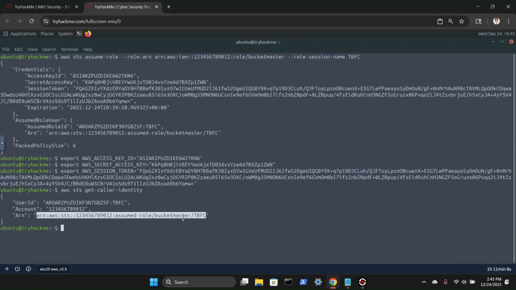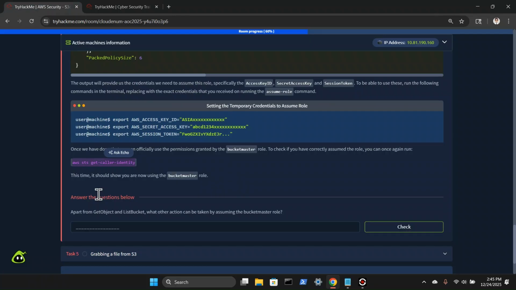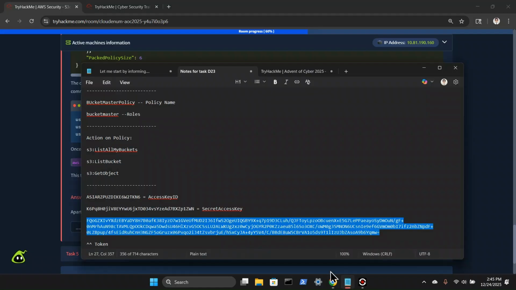Oh, right there. Okay. I'm blind as a bat. So yes, we are in the bucket master role. Okay, so apart from the get object and list bucket, what other action can be taken by assuming the bucket master role? Well, that was list all buckets.